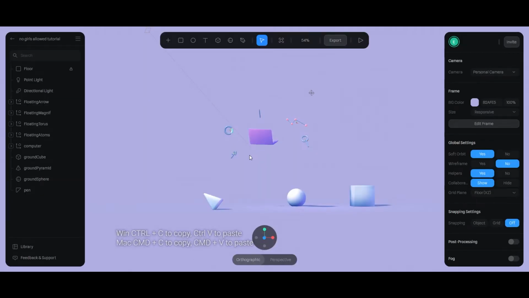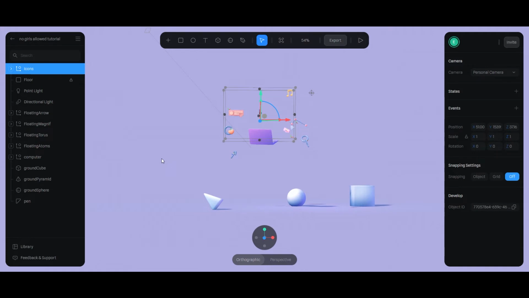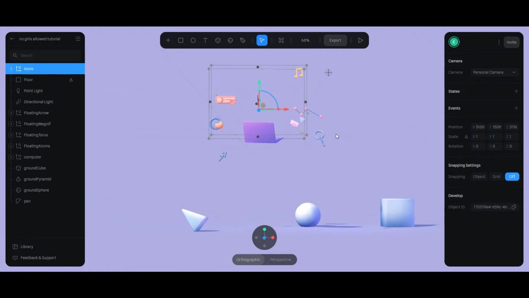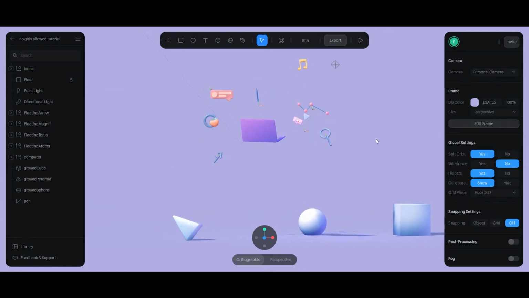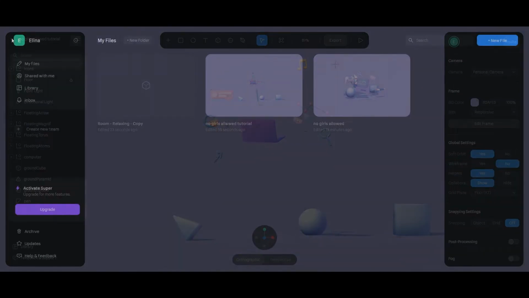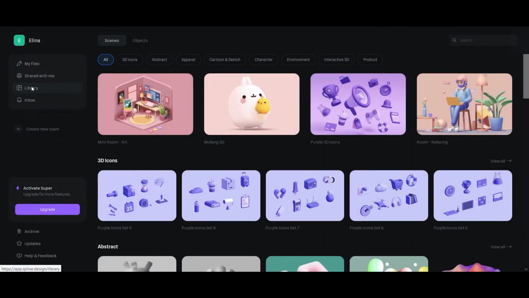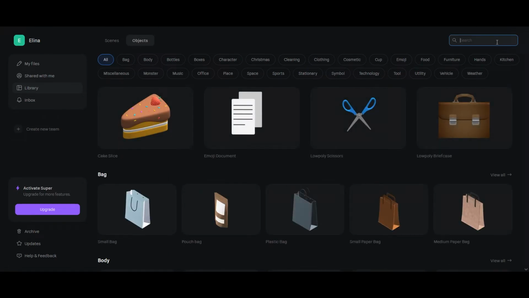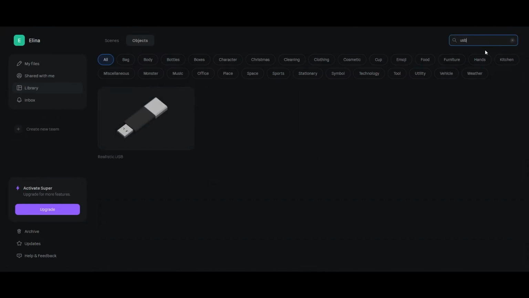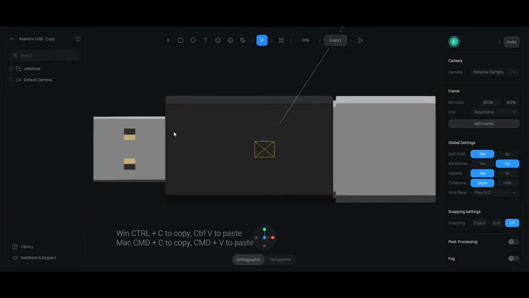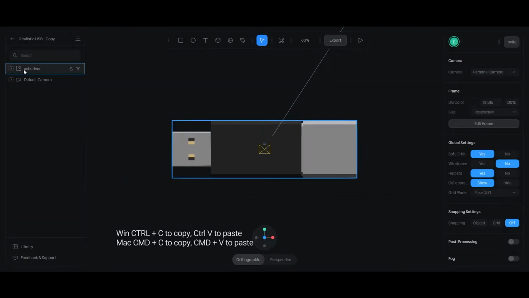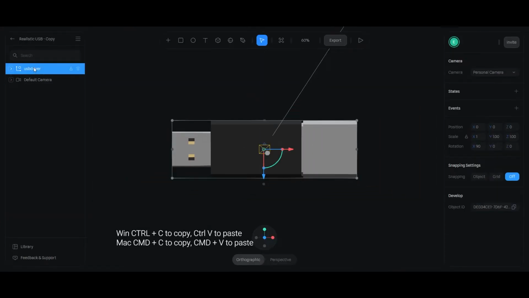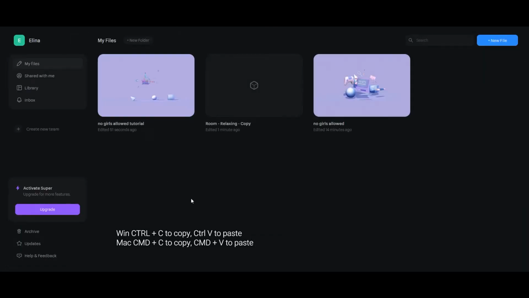I'm not yet ready to start organizing the layout and changing the colors, so let's see what else we need from the library. I'll go back to the library, and this time I'll use the search filters at the top, and I want to navigate to the game controller and the USB. Once I find them, I will use the same shortcut commands on my keyboard to copy-paste them in my project.